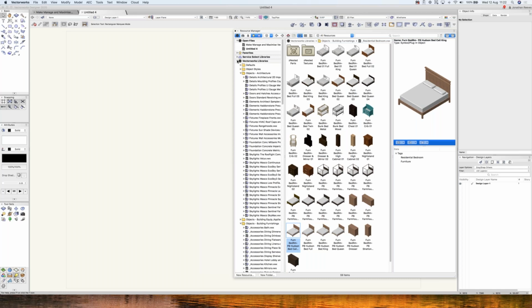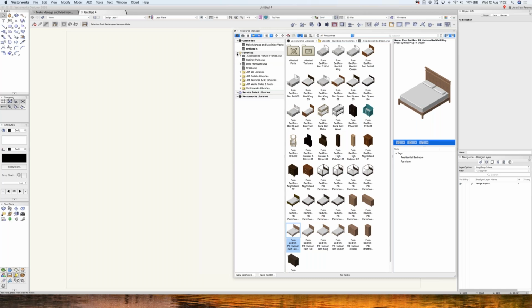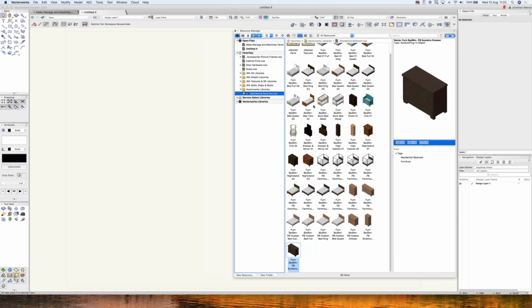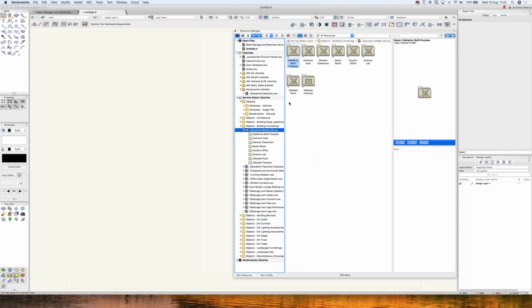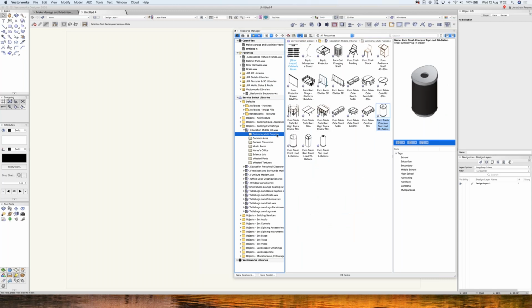So now, if I can remember cleverly enough, I can go straight to my favorites, straight to my Vectorworks libraries, and there is that particular library. This is a really nice workflow. You can take any of the libraries from the Service Select, which are all available to Vectorworks Service Select members. And I'm always amazed by these, Tamsin. Whenever I look through them, there's some new stuff in here.